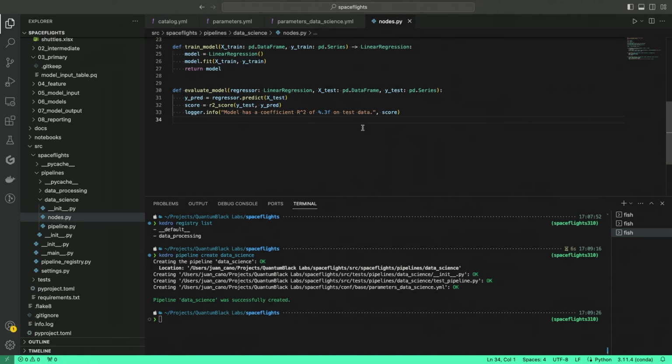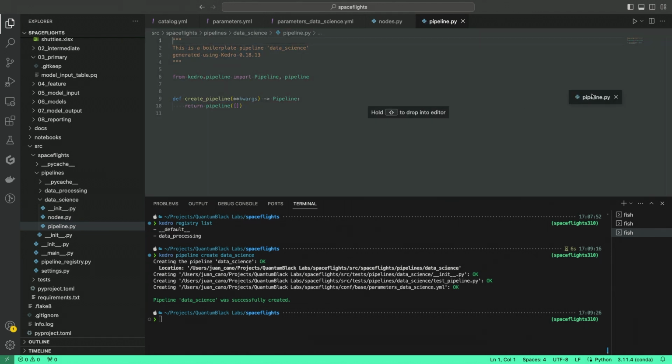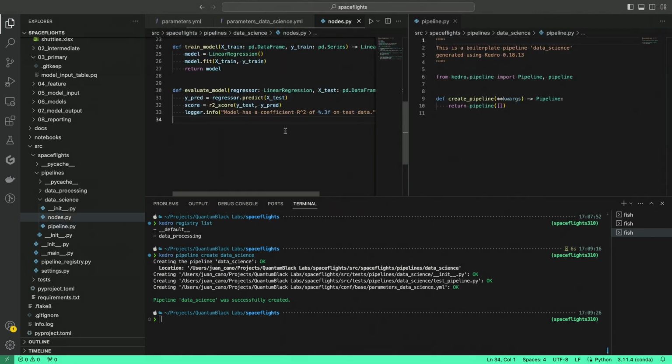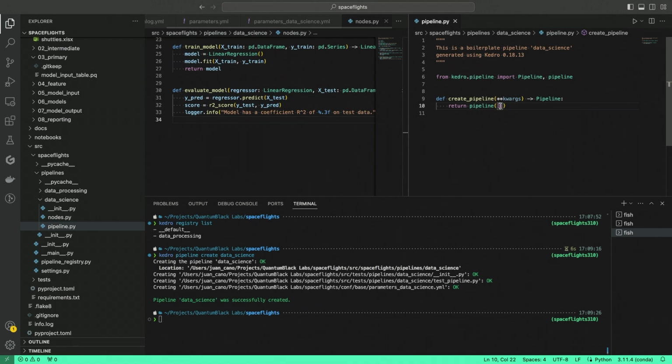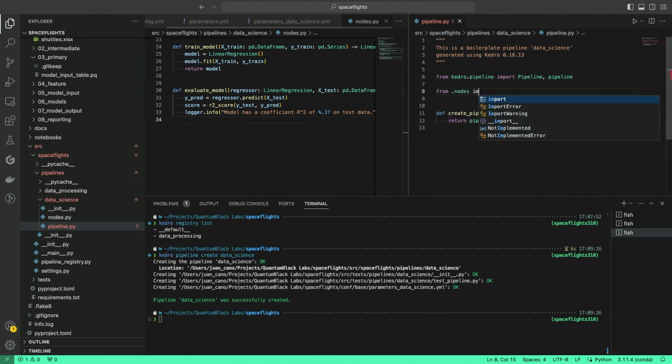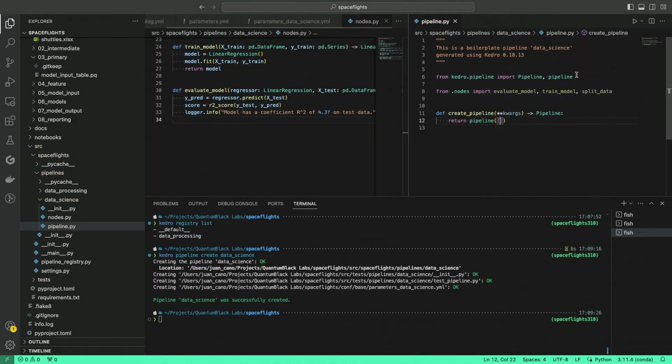Now I have my nodes, and the last step is to assemble them into the pipeline. So I'm going to go to the pipeline here, just so I don't lose track of anything. Let me open both files. I'm going to import from nodes my evaluate model, train model, and split data. And I will add 3 nodes here. I will also need the node function here. And this will be 1, 2, and 3 nodes.